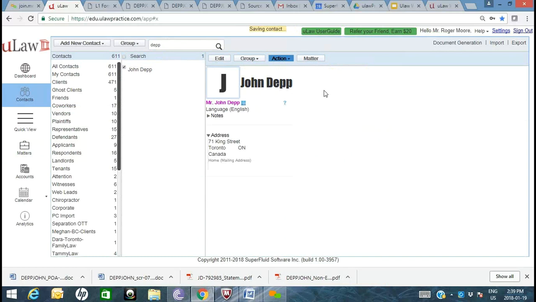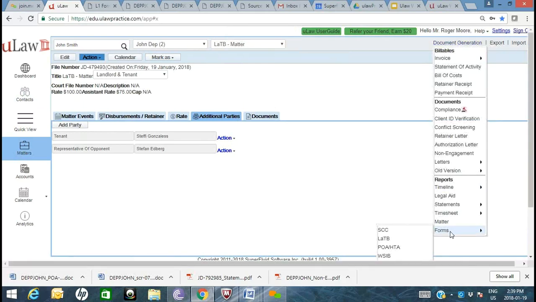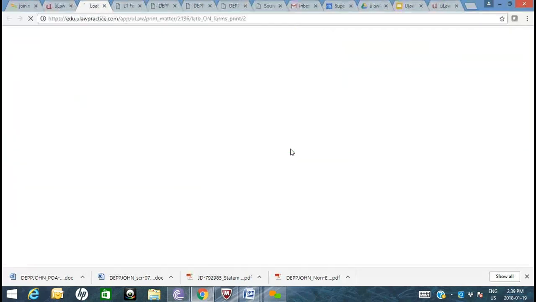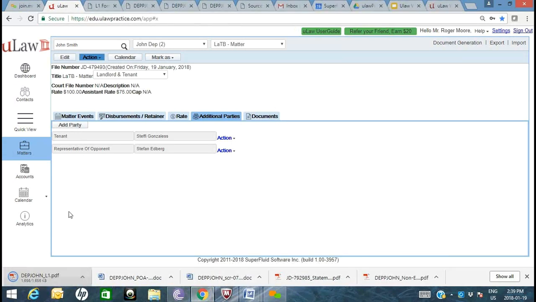So I changed the information, and this is very powerful. If I go back to the client, that information has changed as well. And if I were to generate that same LATB form, the information of John should have changed automatically as well, because we're always capturing the most recent piece of information.